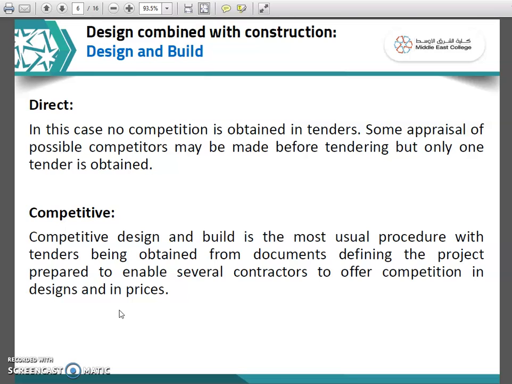So in this type of direct contract, a contractor will be contacted directly after a basic appraisal of contractor eligibility and previous projects. Then the contractor is given the contract after some negotiations and discussions. So in this case, there is no competition obtained through tenders, but the contractor is selected through some sort of appraisal process.